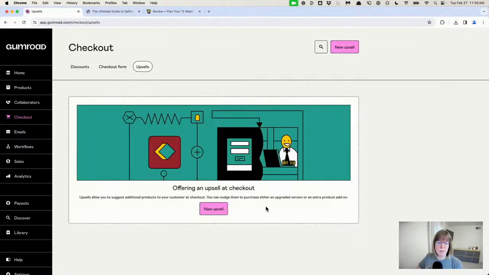Upsells, I think, are nudging people to purchase either an upgraded version or an extra product add-on. So again, that's more advanced. If you've never used Gumroad before, if you've never created a product before, just do the first part of this video and come back later, and then you can investigate upsells and all that good stuff.